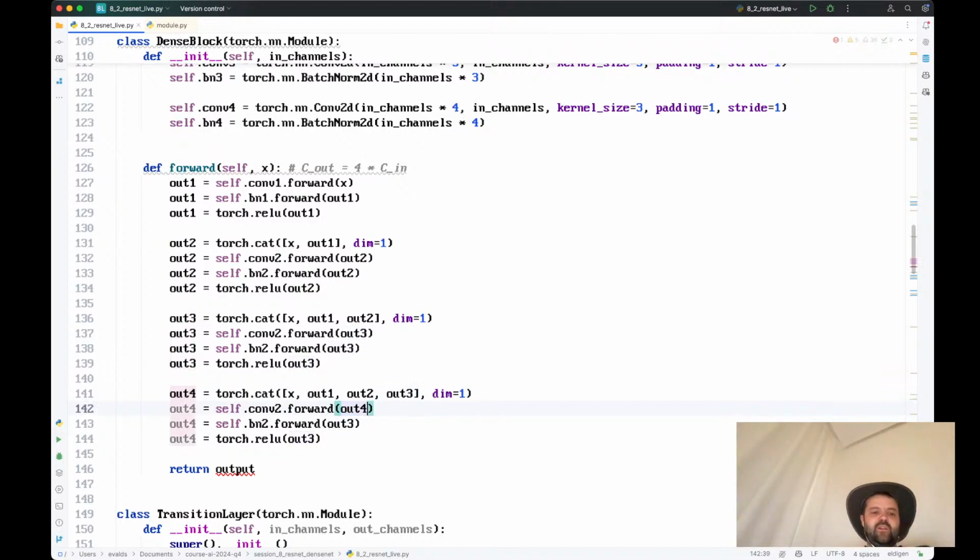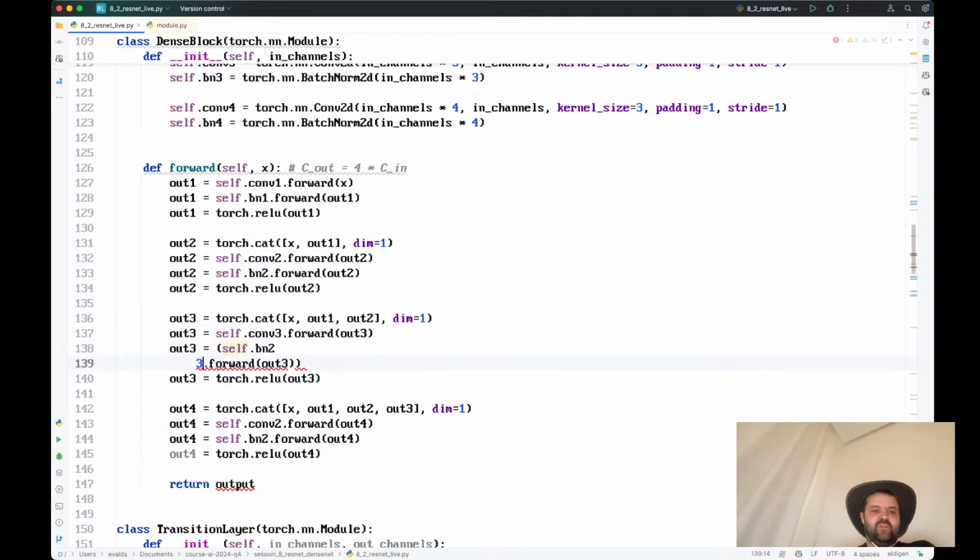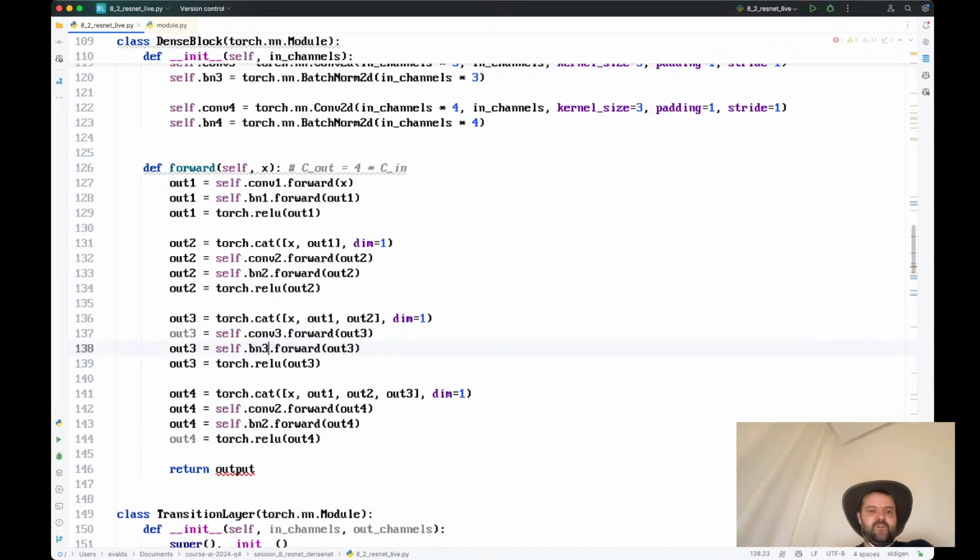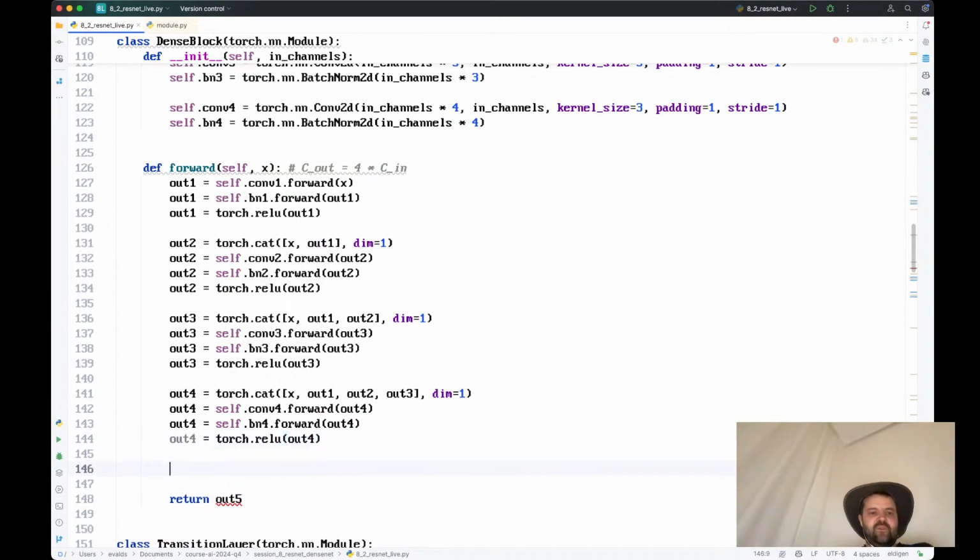Visually with those arrows it's easier to follow, so be careful to use the right variables here. 3, 4, 4, 4, 4, 4 at the end. Output out. The only thing is that out 5 actually contains out 4 itself, so it means we'll have another one.